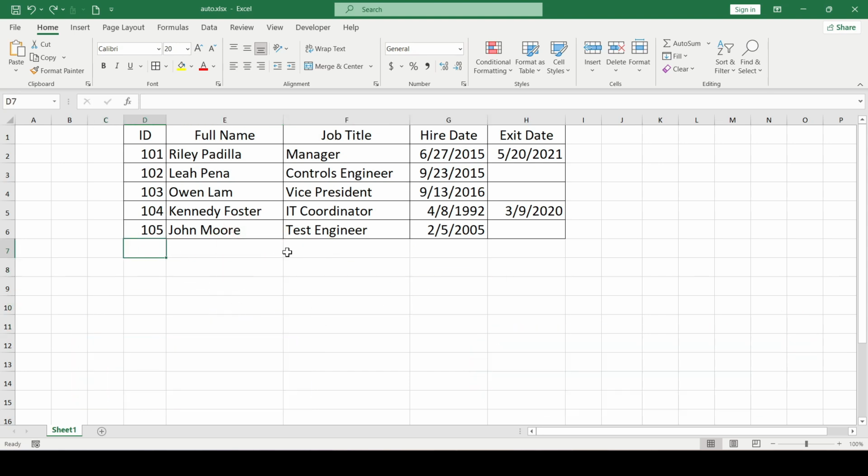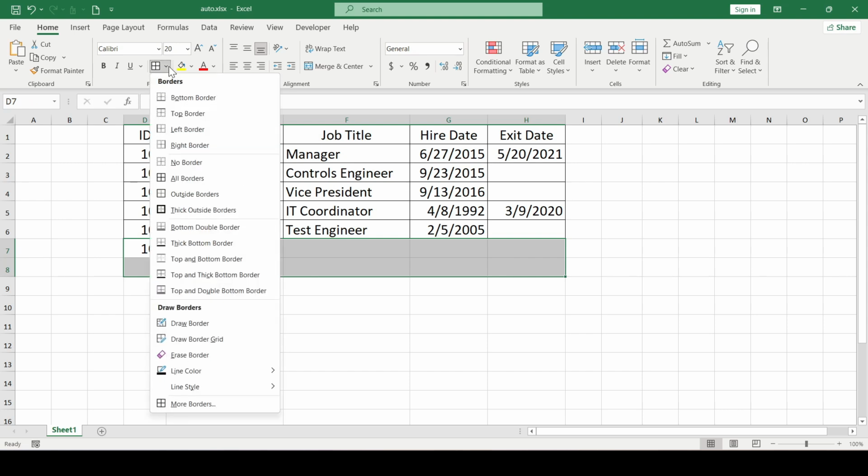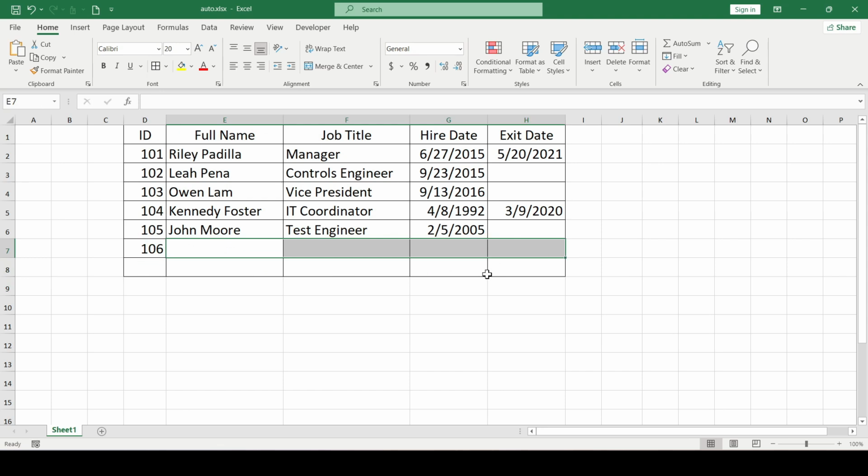So we can manually add a border to any Excel range. We enter some data, select the entire row or several rows, click the All Borders button and select All Borders. And you will have to do this every time a new entry is added to the table. But let's look at the automatic method.